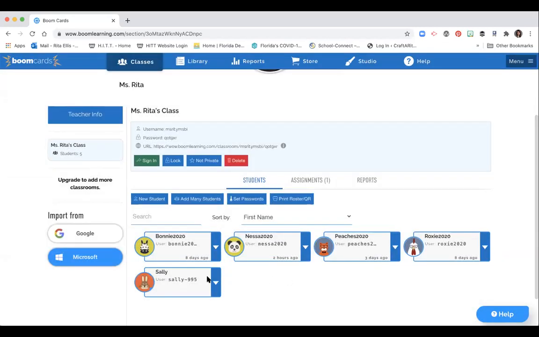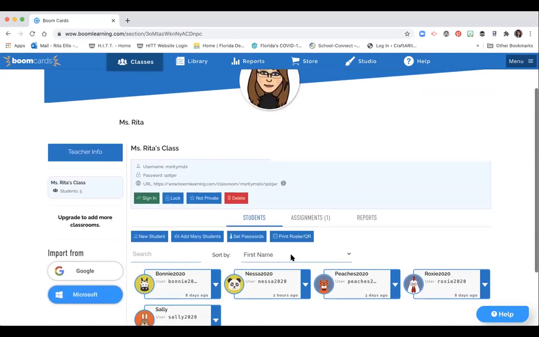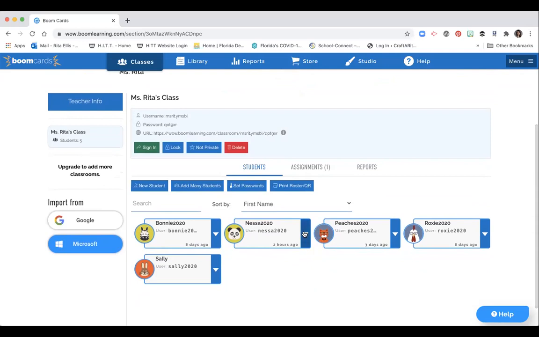There is the option that you can require a password instead of pictures, but I've chosen pictures. And I'm going to go in. I have named all of my students, Bonnie, Nisa, Peaches, Roxy, and all have 2020 at the end of their names, and I want to keep that the same. So I'm going to name Sally 2020. So now I have my 5 students in my class.